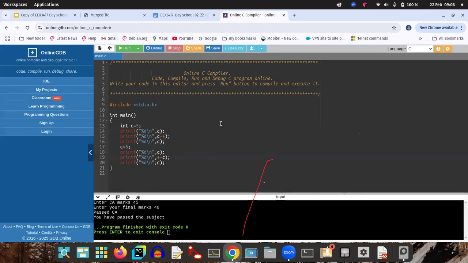Now here, what happened? Before printing, this process will be started. Add 1 to the 5, making 6, and then it is printed. So here the values are 5, 6, 6. Here the values are 5, 5, 6. That is the difference.